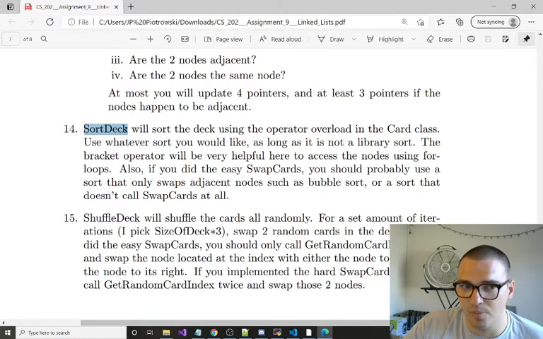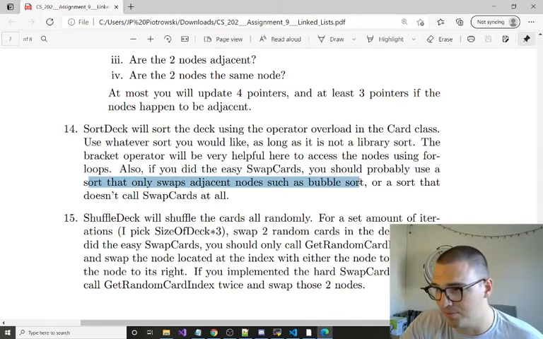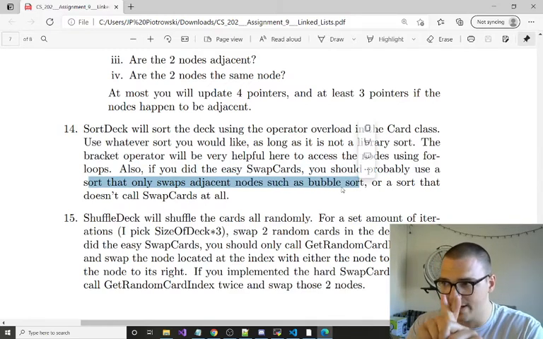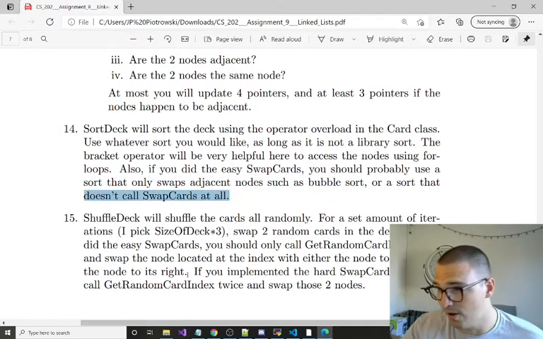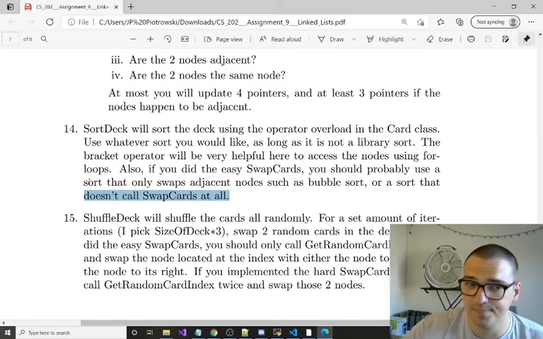Your next thing that you'll be implementing is sort deck, in which you're going to sort the deck using the operator overload in the card class. Use whatever sort you would like, as long as it is not a library sort. The bracket operator will be very helpful here to access the nodes using for loops. Now keep in mind, if you did the easy method of swapping the cards, you should only use a sort that swaps adjacent nodes, such as bubble sort. Bubble sort will only swap nodes that are right next to each other. Or a sort that doesn't call swap cards at all. Leave that one up to you.